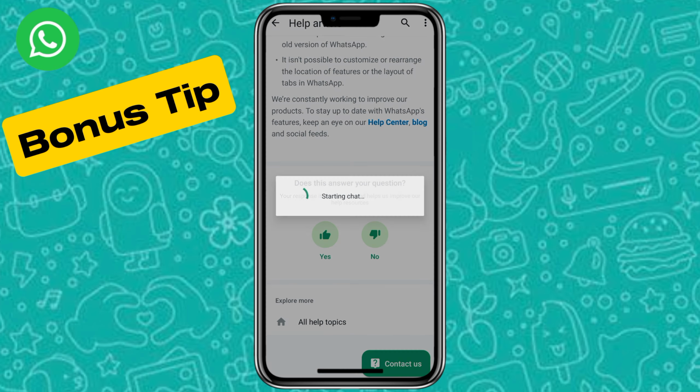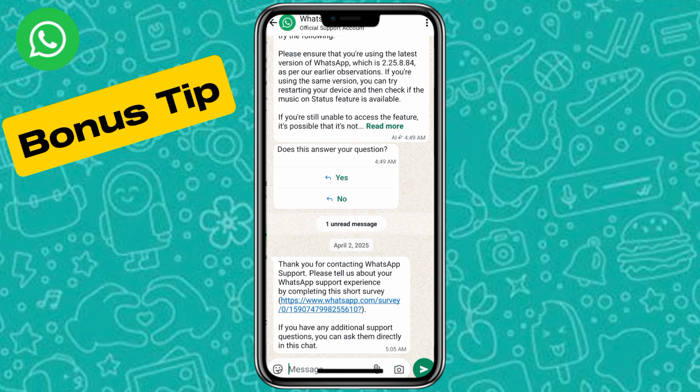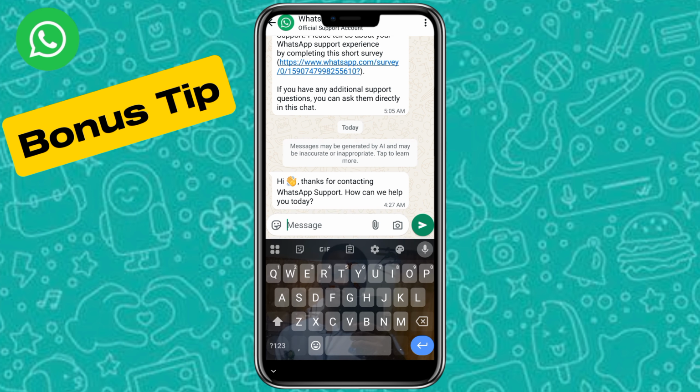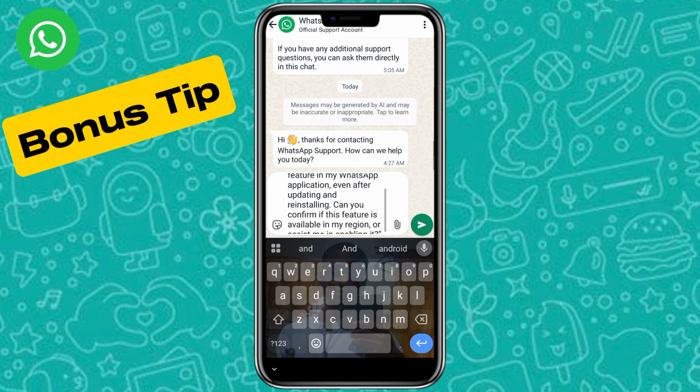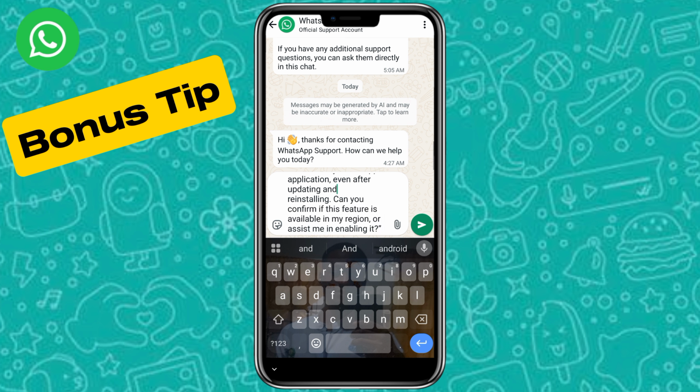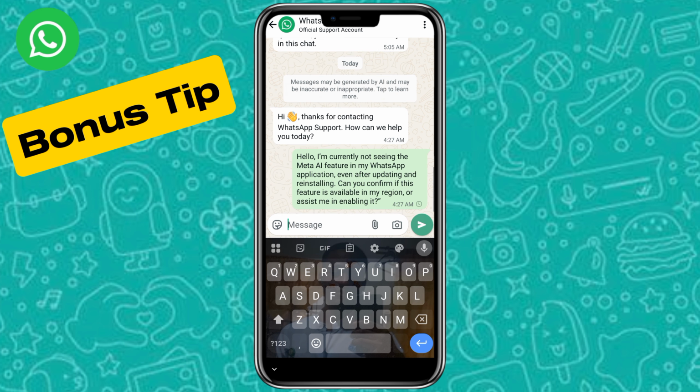In the message box, explain your issue clearly. You can write something like, "Hello, I'm currently not seeing the Meta AI feature in my WhatsApp application, even after updating and reinstalling. Can you confirm if this feature is available in my region or assist me in enabling it?" Attach a screenshot if possible and submit your message. WhatsApp's support team is usually quite responsive and can give you direct guidance for your account or region.